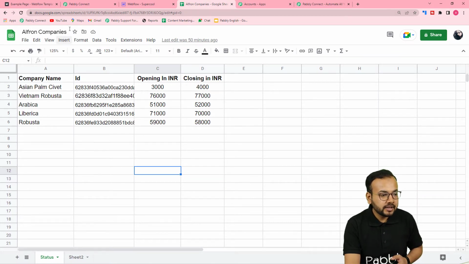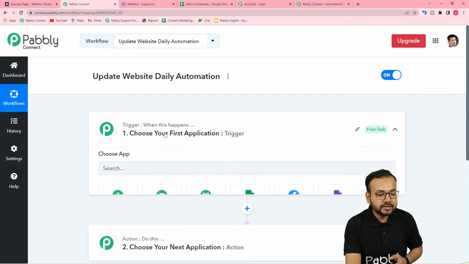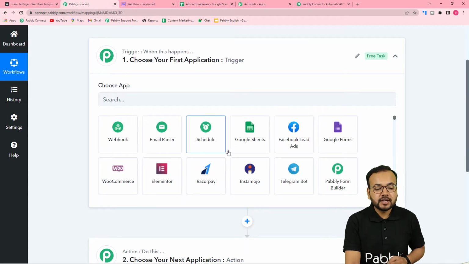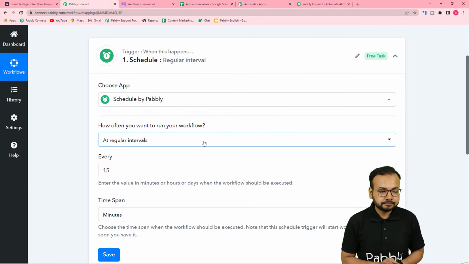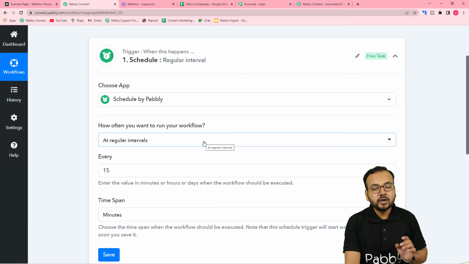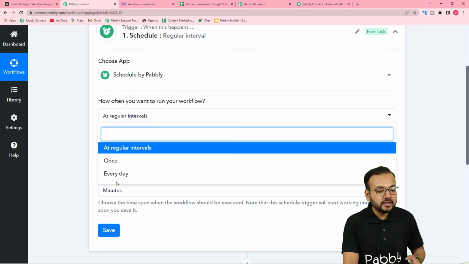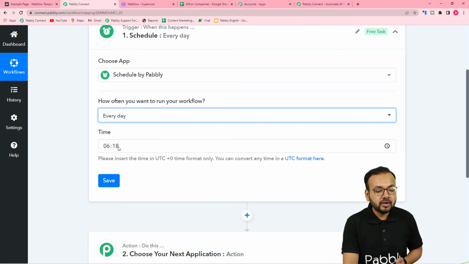Okay, so here I'm going to click on this trigger, and here I'm going to use a feature of Pabbly which is called scheduler. Here you can see schedule option, click on scheduler. Okay, and I want to run this automation on daily basis. So here it is asking how often you want to run your workflow. So I want to run it every day. So here you will find this everyday option, select every day, and here you have to provide a time at which time you want to run this workflow.